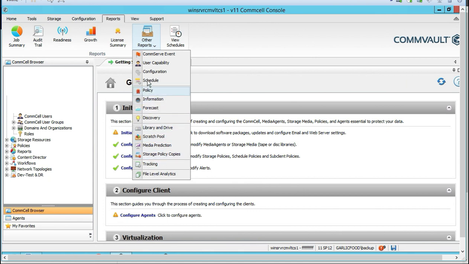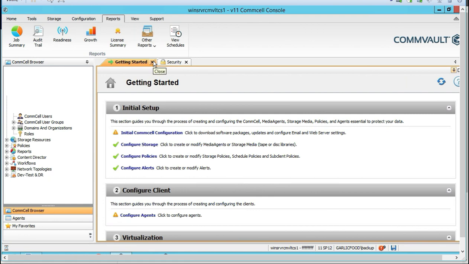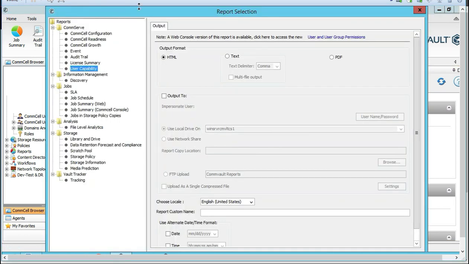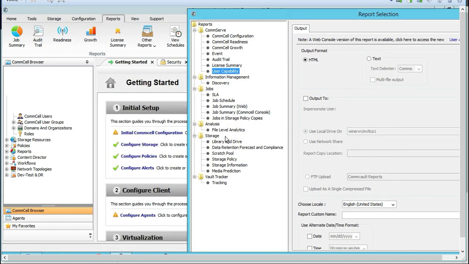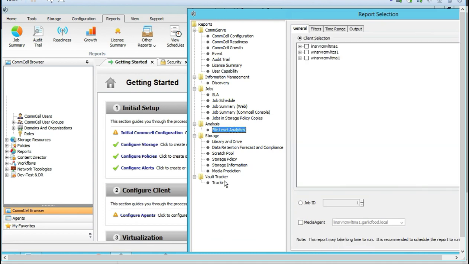So policies, schedule, user compatibility. So that would probably be the same thing. Okay, cool. Yep. So all these are basically under here as well. File level analytics. I believe I saw one in there. It was about some user base. Let me click on that real quick.